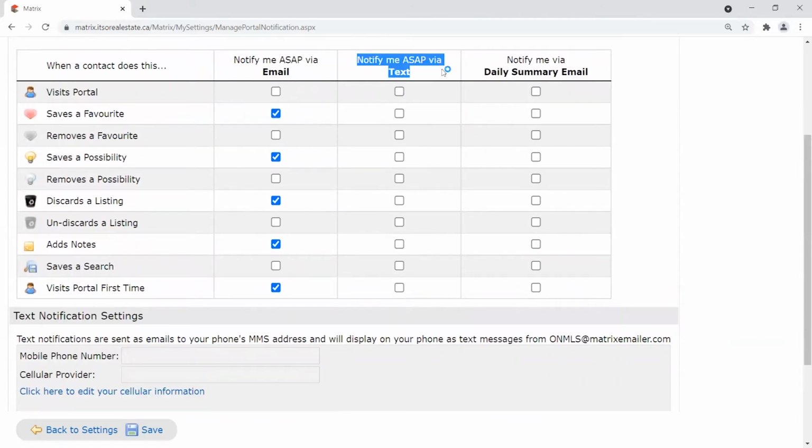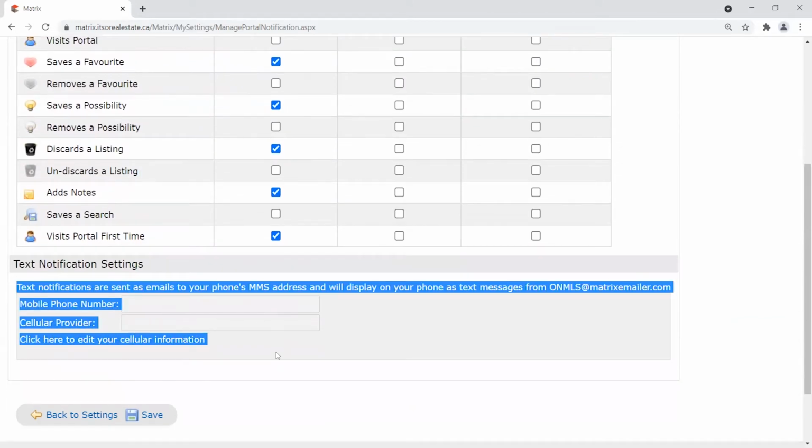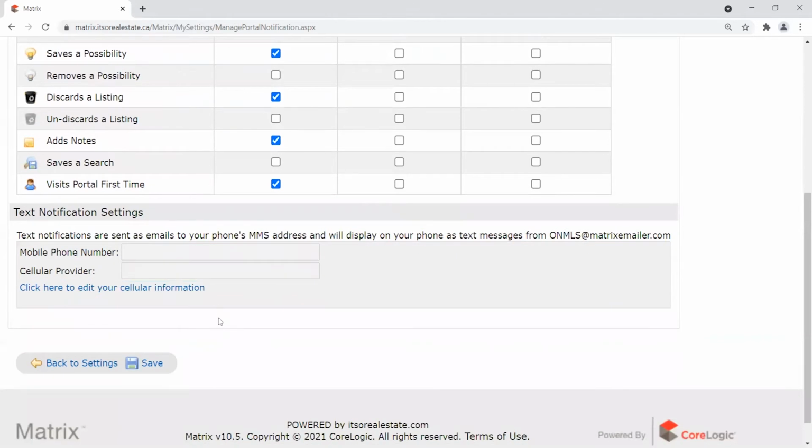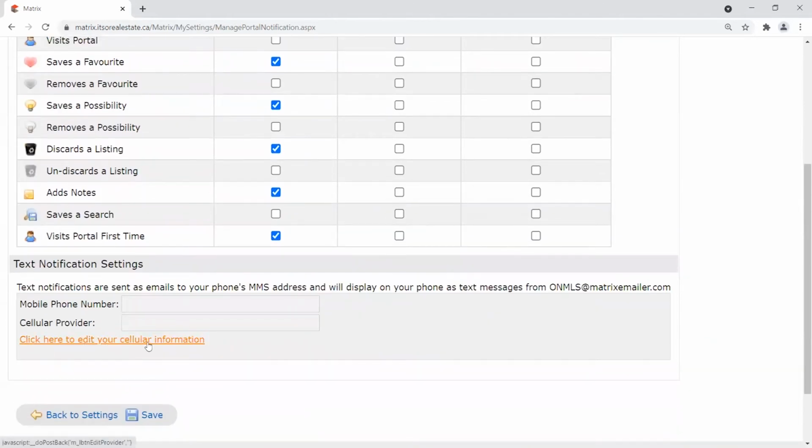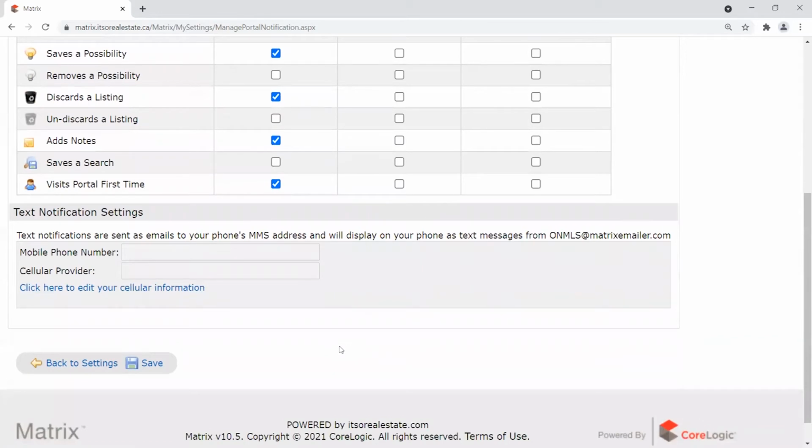As far as how the text message system works, it's just below here. If you wanted to set up that text service, you just click on edit your cell information, type in your mobile phone number, and you can choose the provider, and it'll give you like a code to your phone that just confirms that you put in the correct information and stuff like that. Okay.